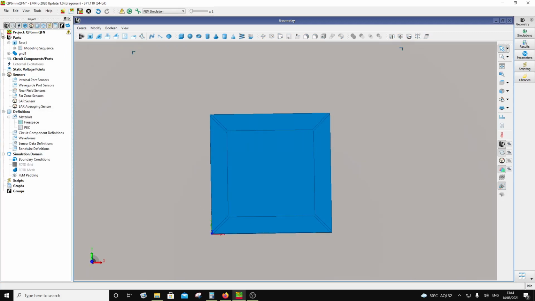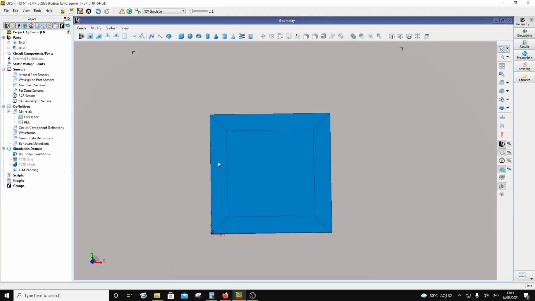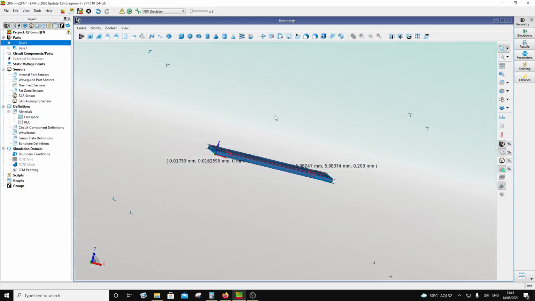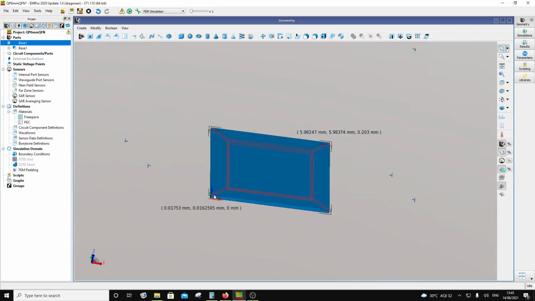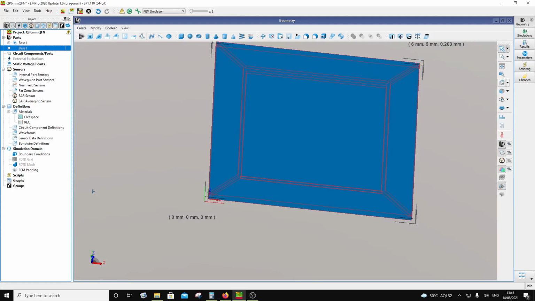Now I want to keep both the bodies, right? So I will choose the first one and then control-select the second one, and I would say chop. So this is chop. I'm going to keep both the bodies. This one basically is the chopped one. This represents the ground plane, and this one the lead frame. I don't want you to get confused.